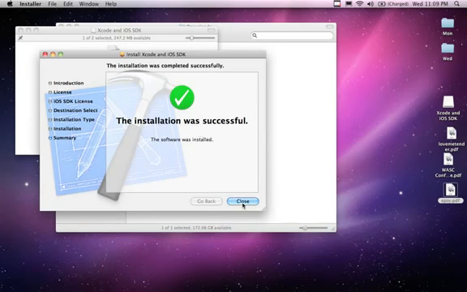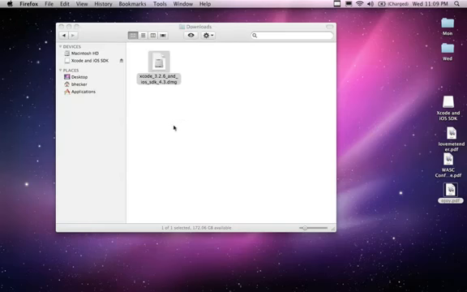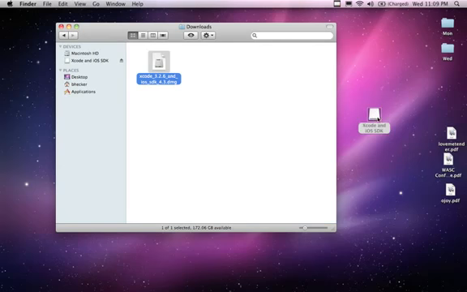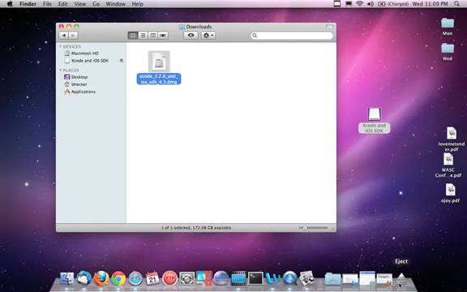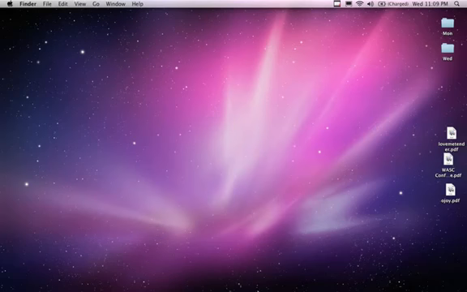The installation has completed successfully, so I'm going to close this window. I can probably get rid of the DMG image, but I'm going to eject it and keep it, just to make sure my download worked correctly.